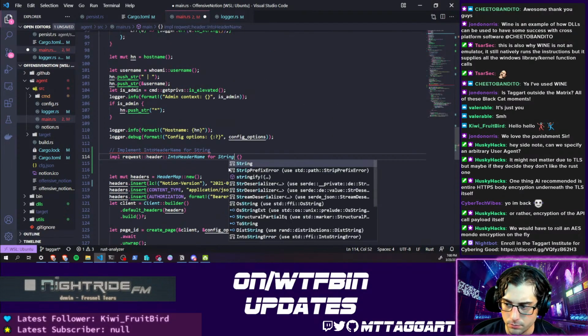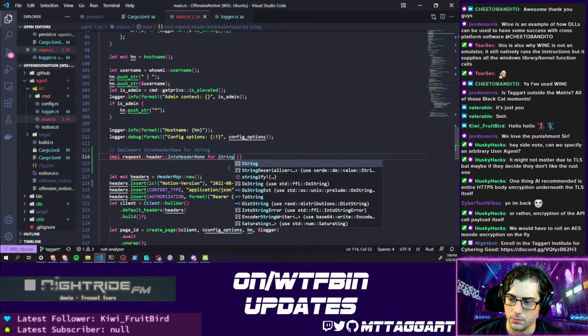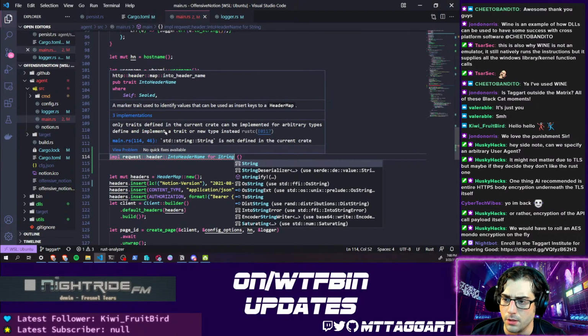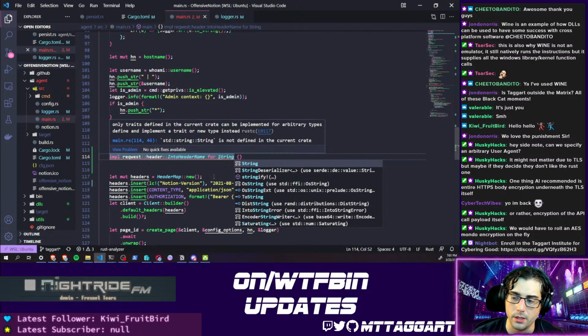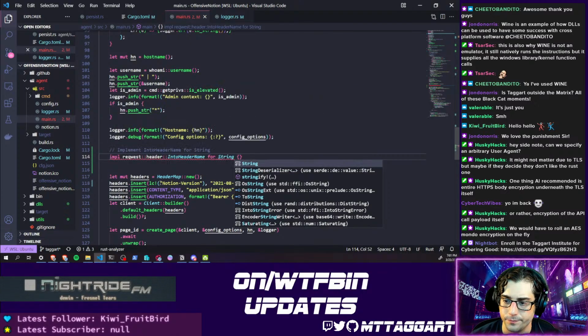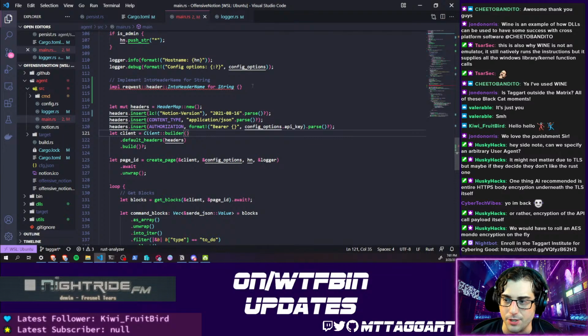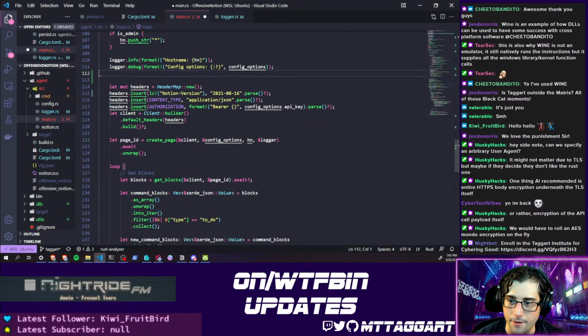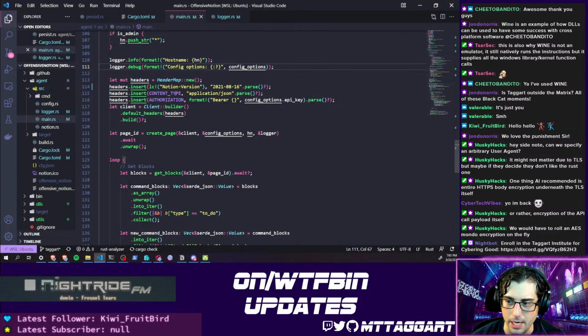Still doesn't like that. Only traits defined in the current crate can be implemented for arbitrary types. Define and implement a trait or a new type instead. Ooh, okay. So that's an extra step, and I don't feel like doing it right now. Never mind. Okay, so encrypting the headers is going to be tricky.